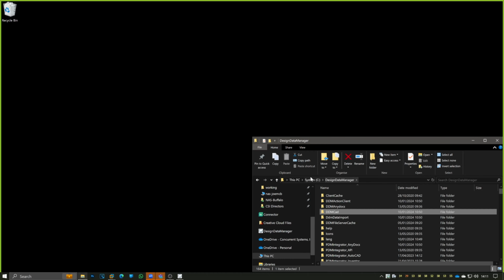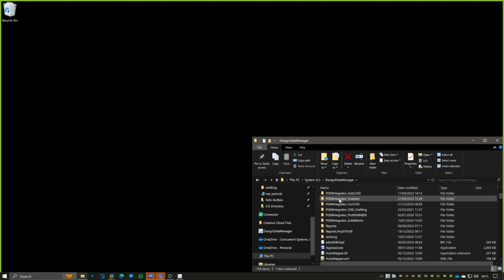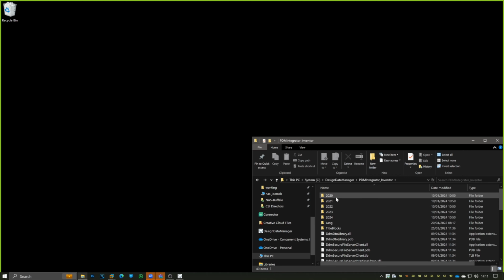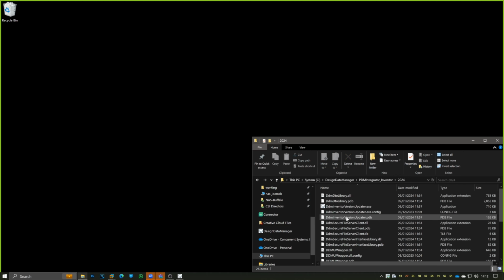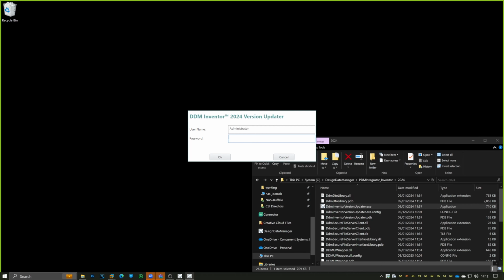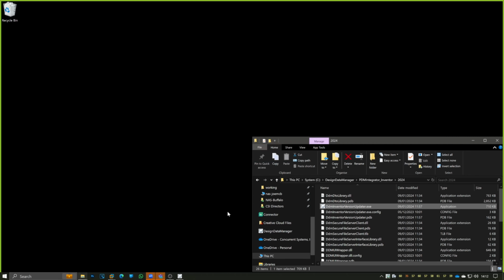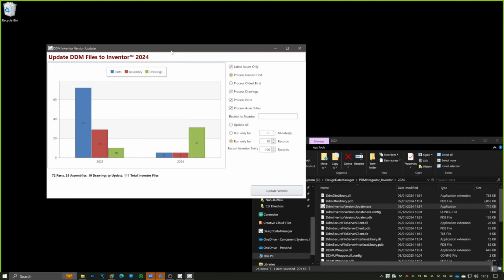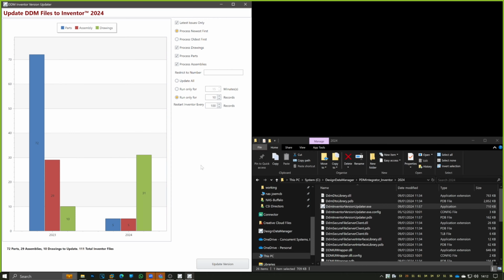If I go into the C:\Design Data Manager directory, inside here there is a subfolder called PDM Integrator for Inventor. This lists the various versions of Inventor. I'm currently using Inventor 2024. Inside this folder there is an application called DDM Inventor Version Updater. If I run this application, it might be that you have to be an administrator on your machine to do this, so if that's needed, be aware of it. I'm just going to tile this here.